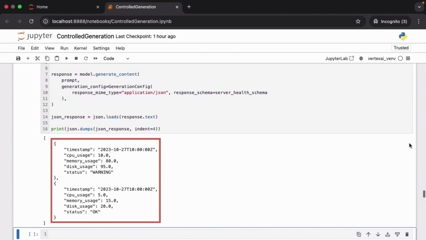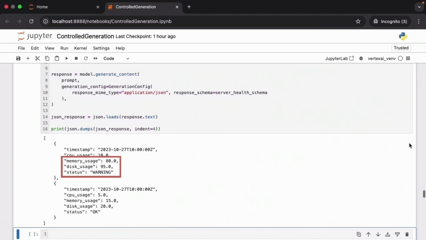Observe that we get a list of 2 JSON entities. The memory usage for the first server is at 80% and its disk usage is at 95% and its status says warning. The second server seems to be okay.